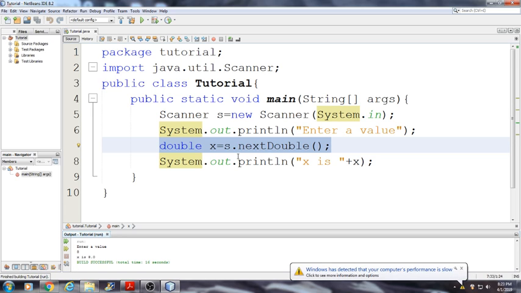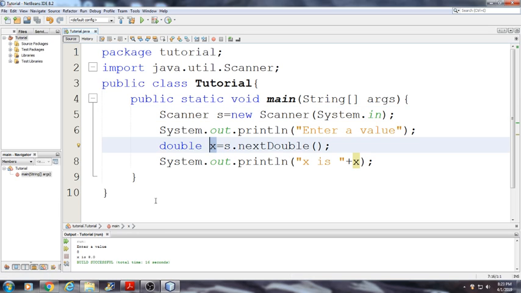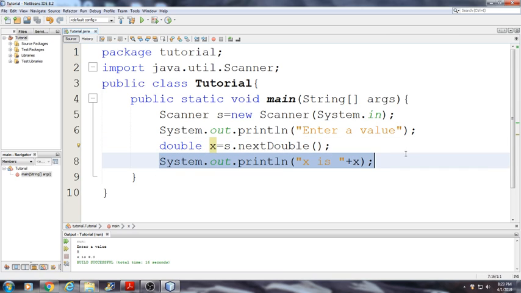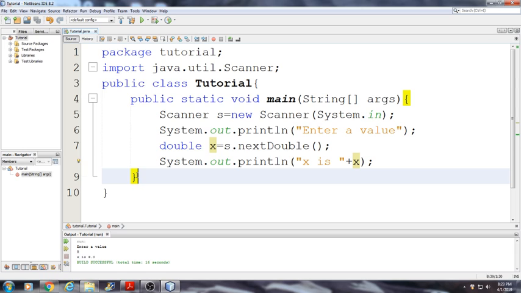Now when I press enter, this scanner variable will take that, it does its magic and stores it in the value of X. And then it'll proceed as normal. It'll print out the value of X and the program will terminate and end. It'll echo back that X is the value of 8.